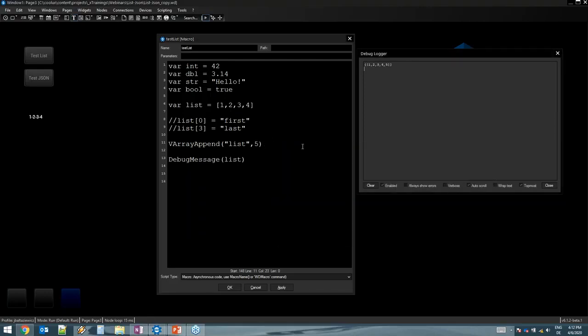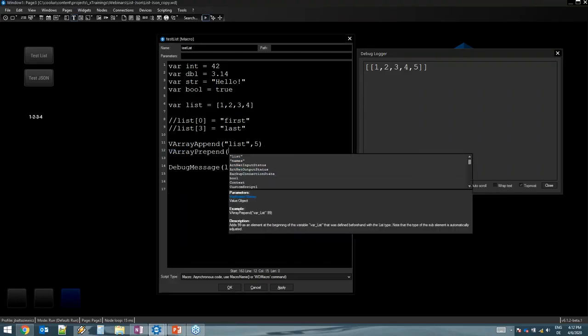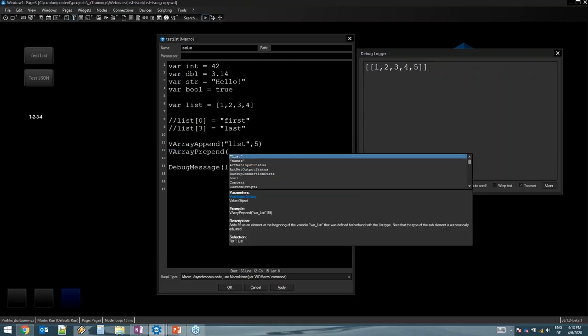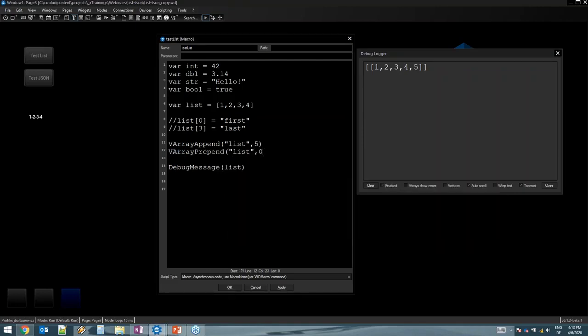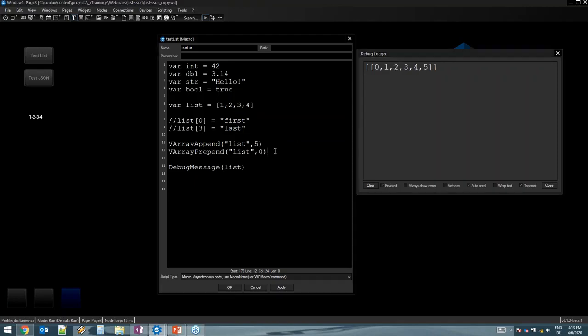Let's see what happens. Yes, it appends a 5 to my list. The same thing you can have with prepend, which will prepend an element in the front, like for example a 0. Check that. Perfect.